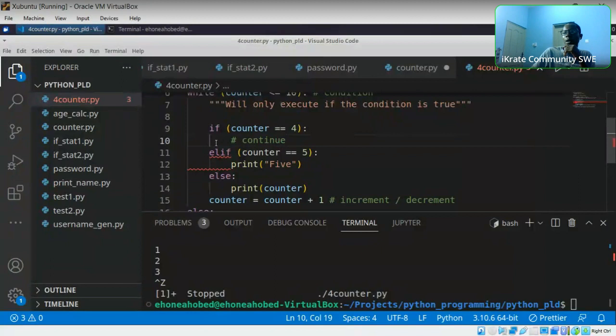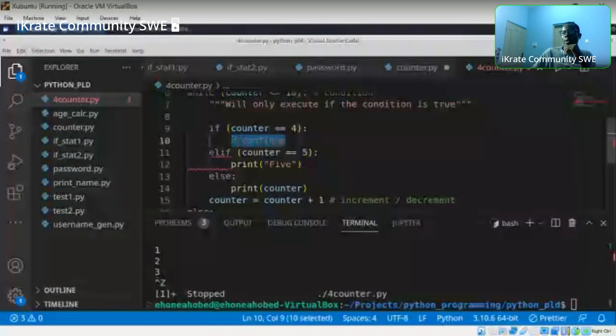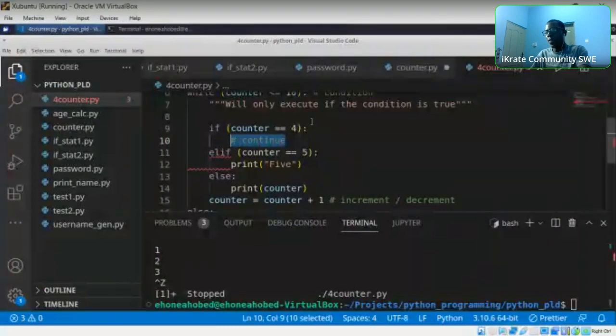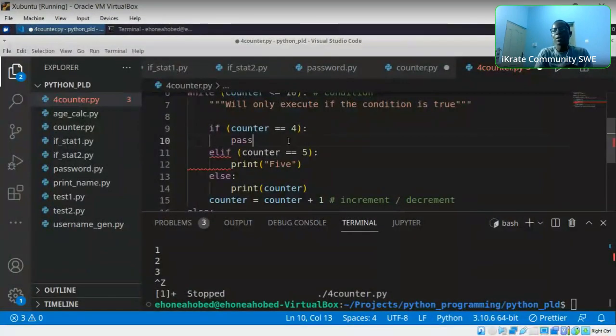Here, right now, because I've commented this out, we are having an error. This tells us there is an error in the program. And in Python in particular, you can't have an empty block of code after you have declared this colon. So in order for this not to throw an error, you just put pass.